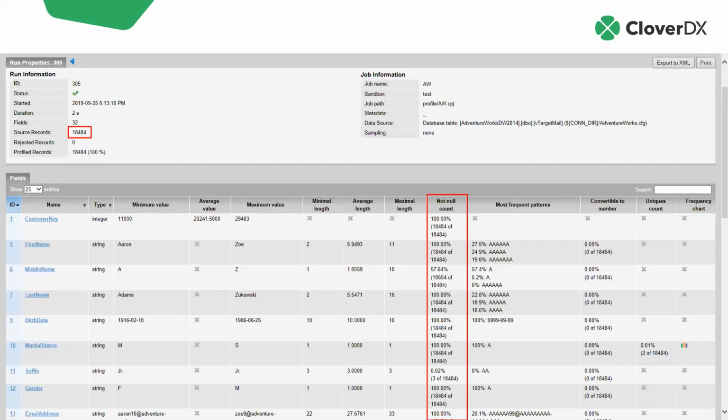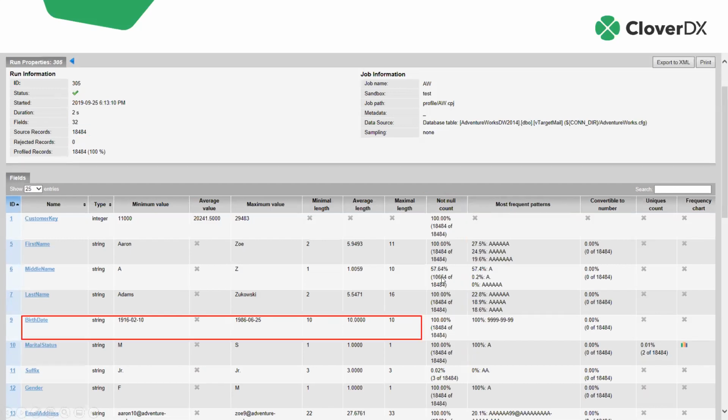Here's a typical set of statistics that a profiler might produce. I see here that the data set I'm profiling has 18,000 records. These are the fields in those records. I've got a column over here in my profile that assesses how densely everything is populated. I'm in good shape here. I have nearly 100% population of each of the fields in my records, with maybe one field excepted.